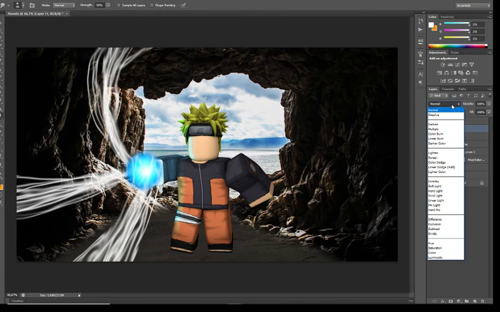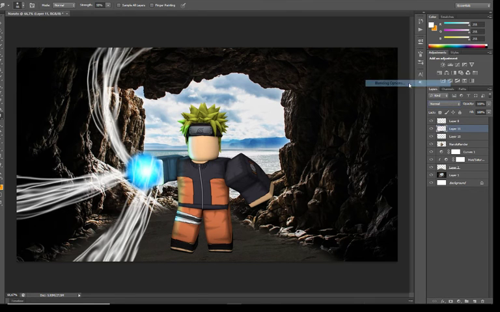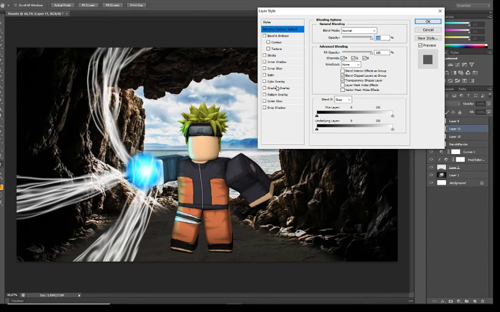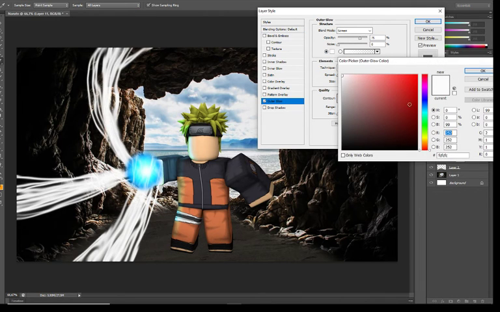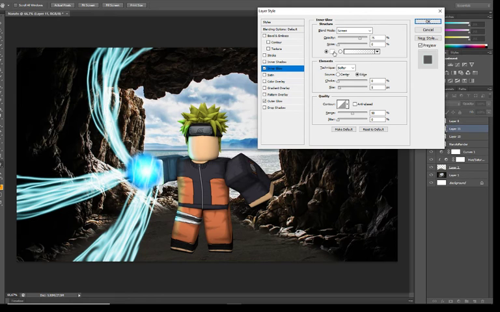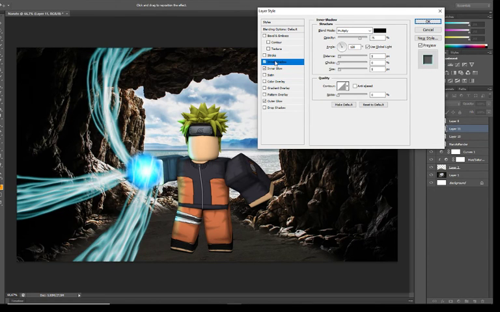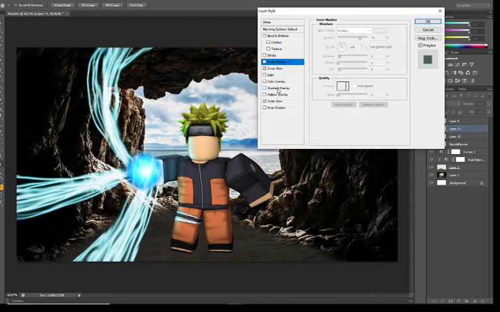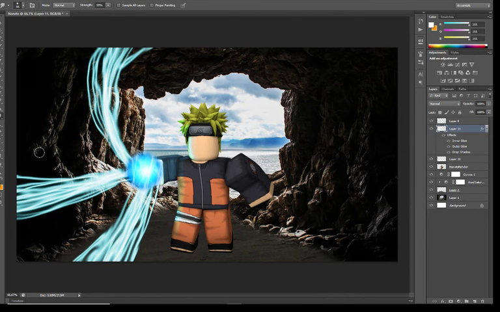Alright then. Now go to the blending options, right click the layer, and go to outer glow. Now select some kind of bluish color like this. Then go to inner glow and do the exact same with the colors. See, the inner glow doesn't do that much. Only a little. Maybe use some inner shadow. That doesn't look good. Sometimes it does, sometimes it doesn't. Drop shadow. Drop shadow will actually do good. Alright, so now you have this kind of thing.